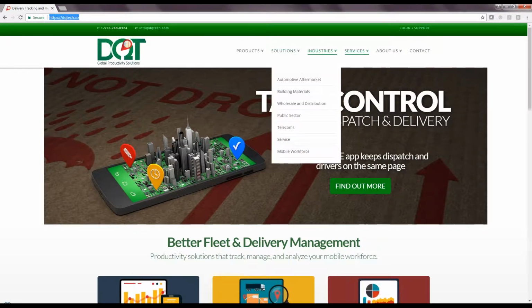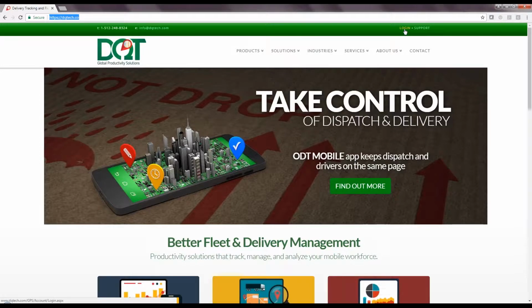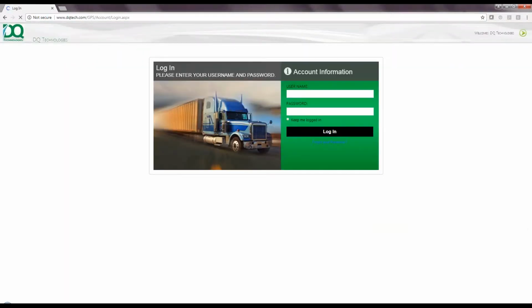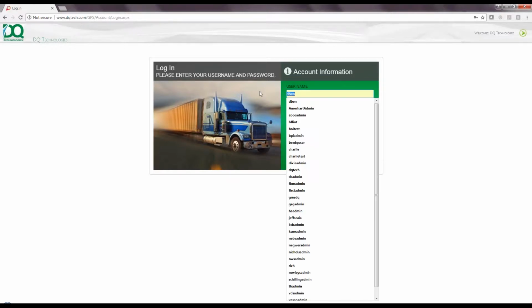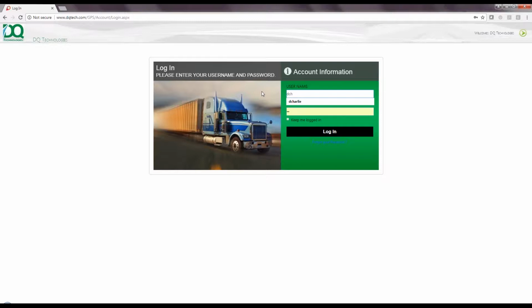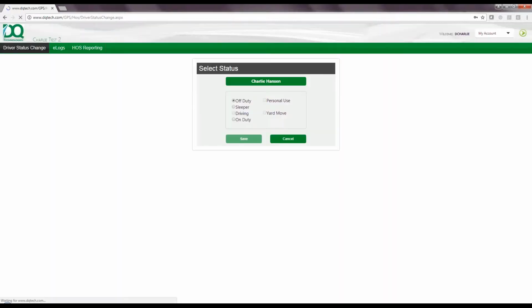Once at DQTech.com, in the upper right-hand corner of the website page, there's a link to login. Click on the login. This will take you to the login website for the driver. To log in, use the same driver username and password as they would use to log into the ODT mobile app, and click login. The first option that they'll be presented is the ability to change their duty status.